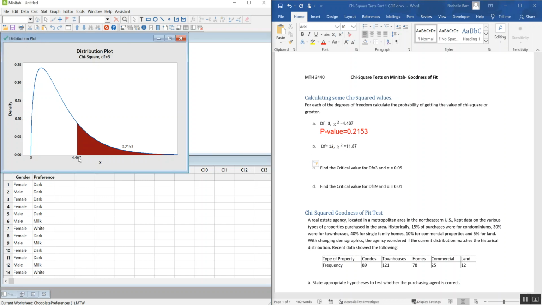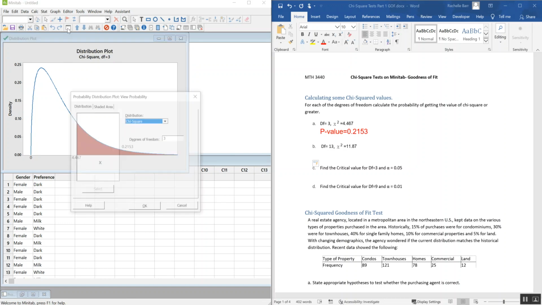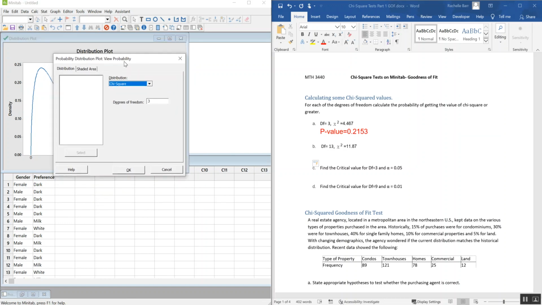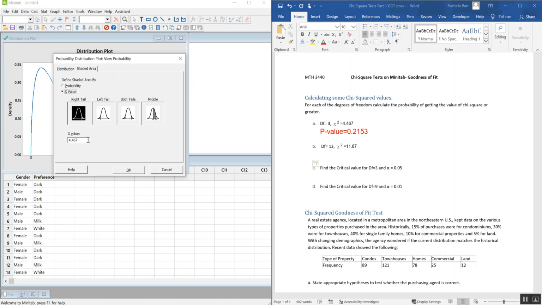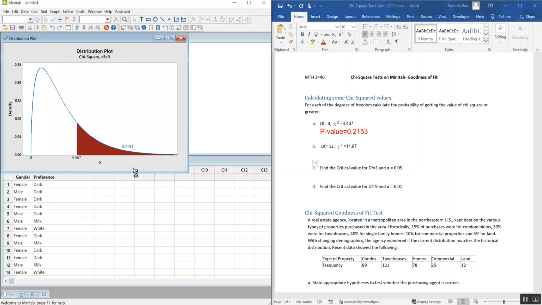Since I just used the probability distribution to do this, I'm going to hit the Edit Last Dialog box to bring it back up and change some of my settings. In part B, my degrees of freedom is 13, so I'm going to change the degrees of freedom to 13. I'm going to click over to shaded area, as always right tail, and put in my x value of 11.87. Let's hit OK.